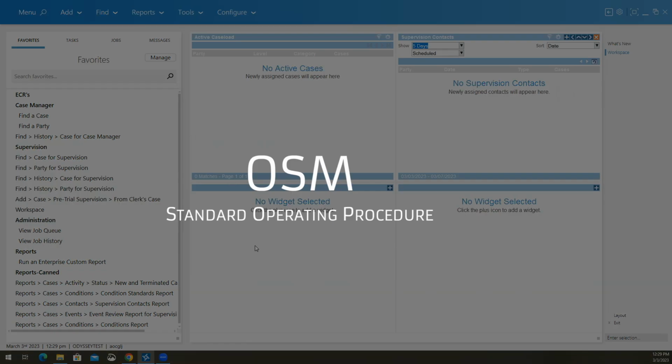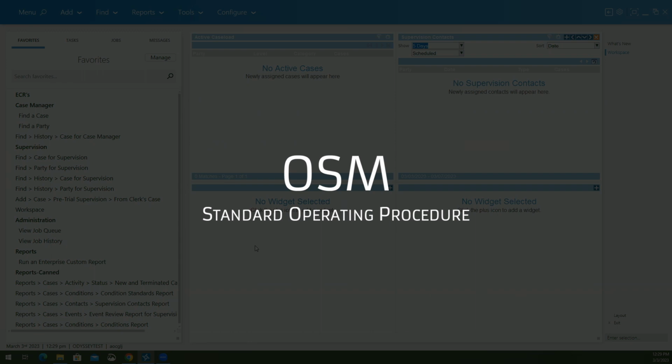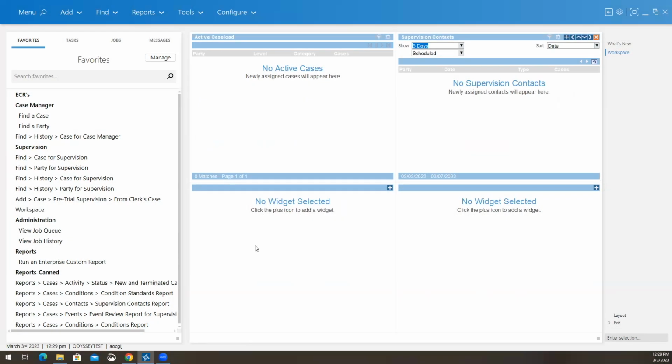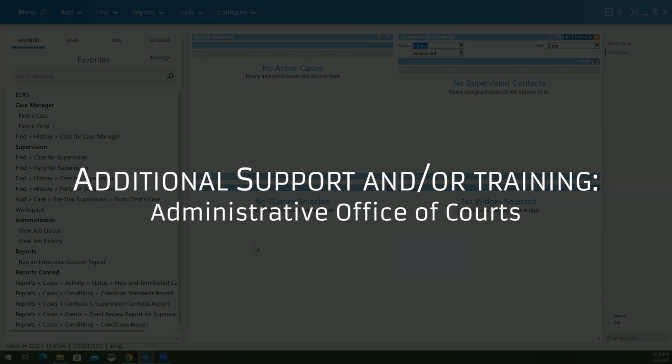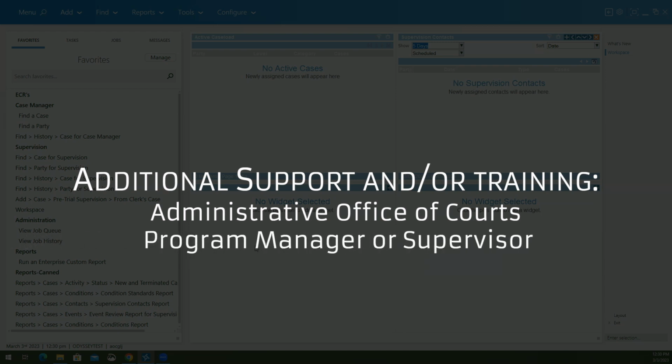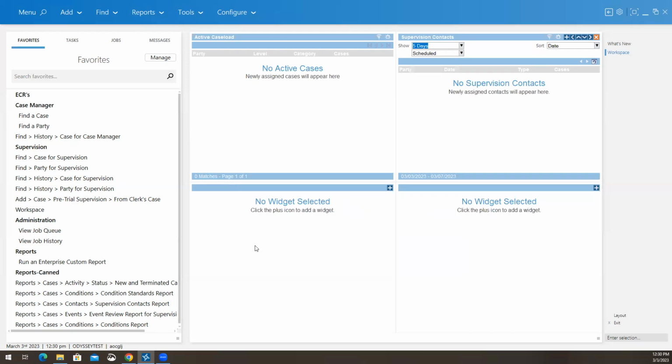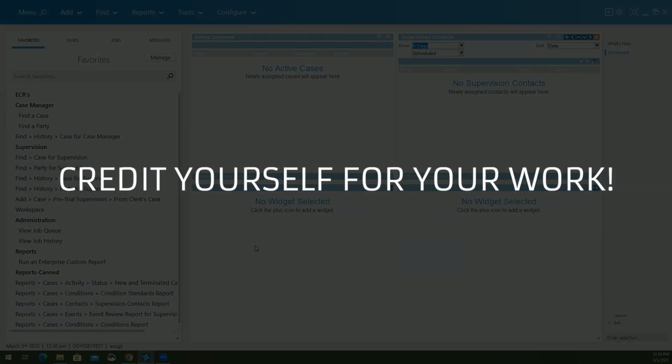This training will be accompanied by an OSM standard operating procedure that will provide much more detail as to each and every code and the importance of each code in Odyssey Supervision Module. Please refer to that SOP for additional information. You may also reach out to the Administrative Office of the Courts for additional in-depth training on OSM, or your program manager or supervisor for additional guidance and support in the Odyssey Supervision Module. Again, the most important piece is that if something is not documented in OSM, it didn't occur. Please give yourselves credit for the supervision that you are providing for these defendants.